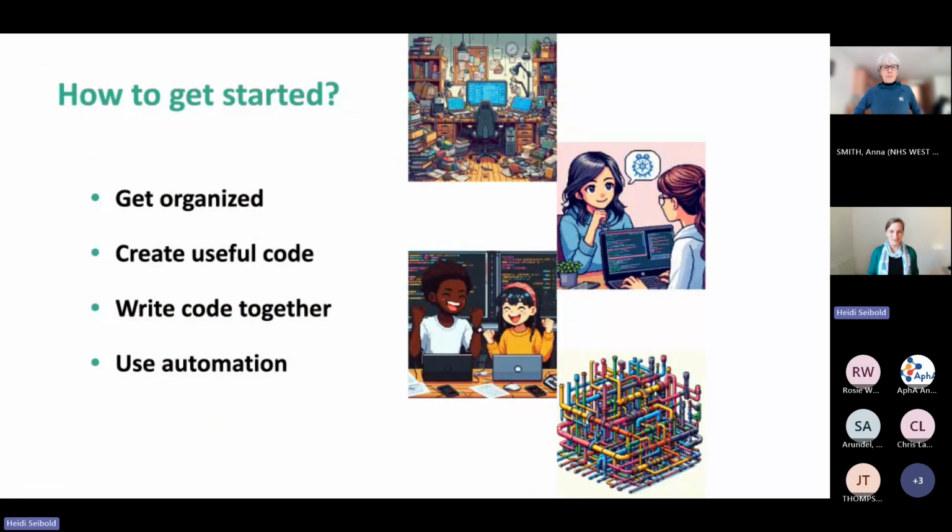All right, so I gave you a list of things today of how to get started with good research software engineering practices. And you might have noticed that some of them are really basic, like organizing your files and folders and giving good names to them. But this is really the basis of good practices in coding. And if you get those right, then everything else is going to be so much easier.